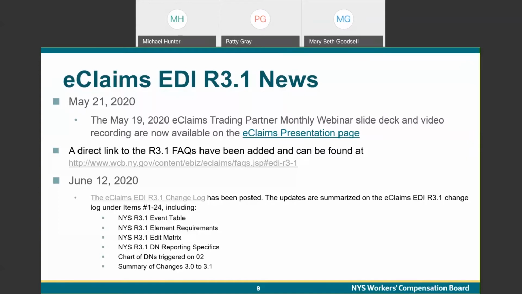And we're going to be using the eClaims change log just as it was done in Release 3.1 to notify of the table changes. We're taking this option instead of the IABC option of posting the table changes on each of the three standard tables, the event table, element requirement table, and edit matrix table, because we want to provide the trading partners with one document to see all of the changes for the tables and also the reference documents.